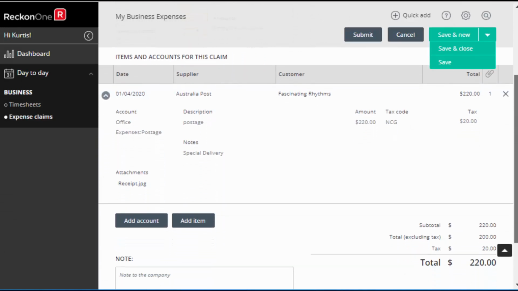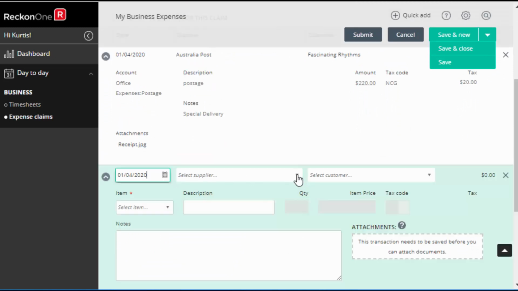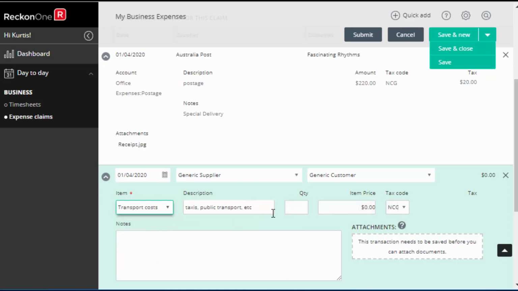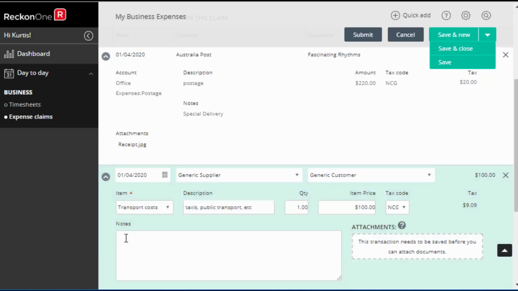We'll now add another expense, and this time we'll use Add Item. If you need to add a customer and/or a supplier, you can do so here. Next, select the item. Information from the item setup and its underlying ledger account will now populate, like item price and tax code. Complete other relevant cells like description and quantity. You can continue to add notes about the expense, and if you want to attach the receipt, save the entry, open the line, and drag an image file of the receipt from your PC to the attachments area.